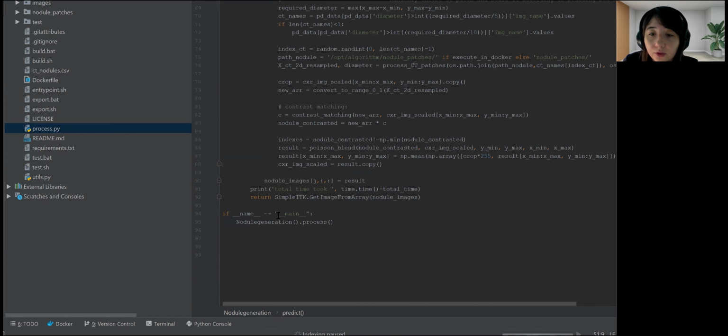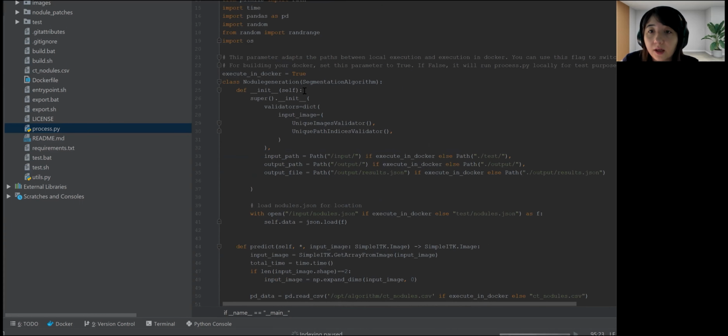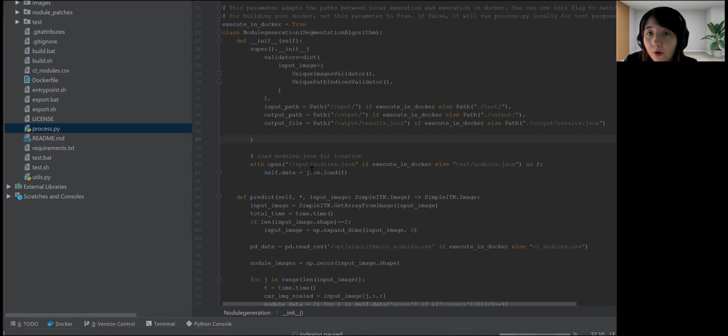Let's go through it step by step. First of all, what happens when I create an instance of this class? As you see, when the instance of the class is created, we read the nodules.json file that will tell us the location of the bounding boxes that need to be generated in the image. Here we load and save them as self data. And then we mention where we are going to read the input and where we are going to output the file, etc.